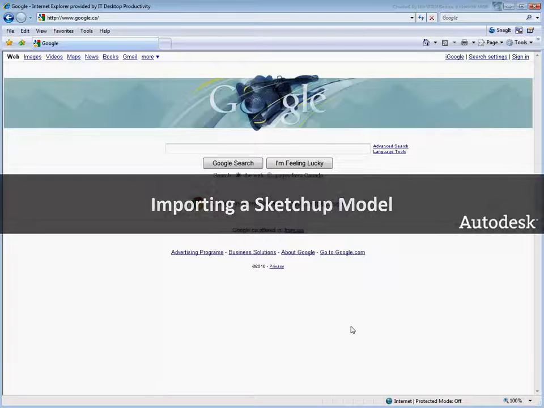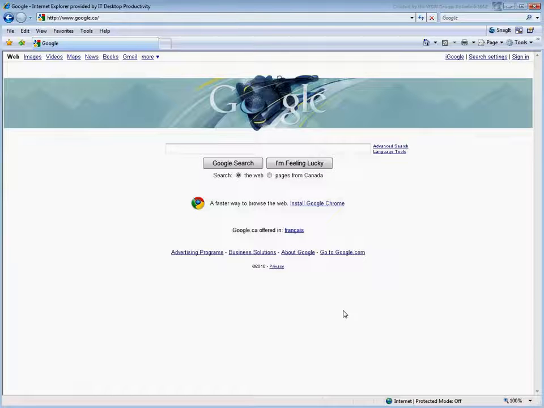In this movie, we take a look at how to import the Google Sketchup model .skp into 3ds Max. First, you need the Sketchup model. An excellent resource is the Google 3D Warehouse.